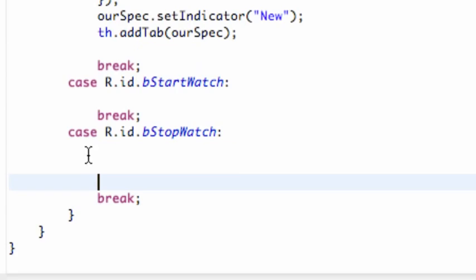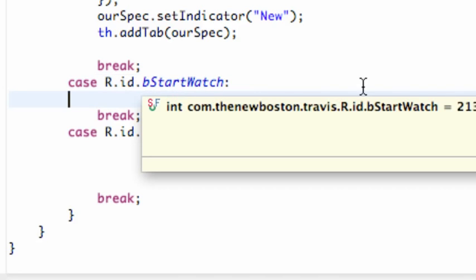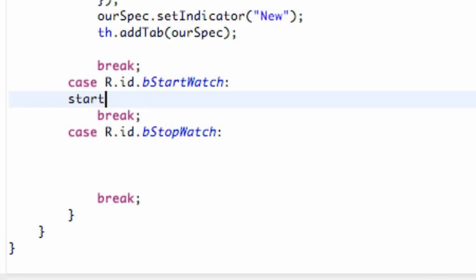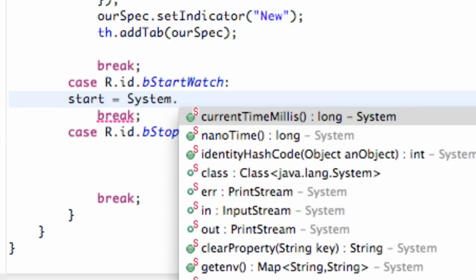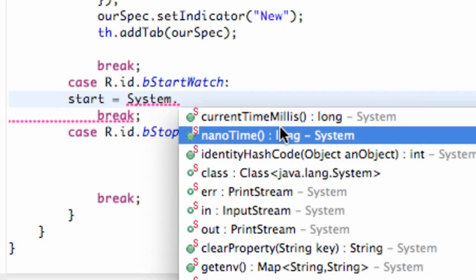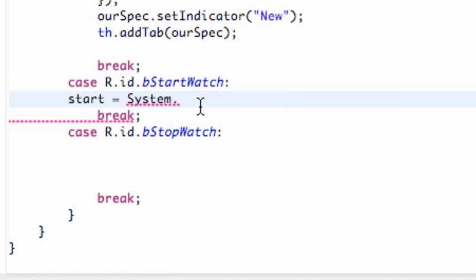The first thing we're going to do is set up our starting variable. Right when we hit our start button, we're going to get the current time from the system. We created a long to handle that, and we called it start. So we're going to say start is equal to System, referring to the System class, and when we hit dot, we can get currentTimeMillis right here. Pretty simple. This right here is the core concept of this lesson.